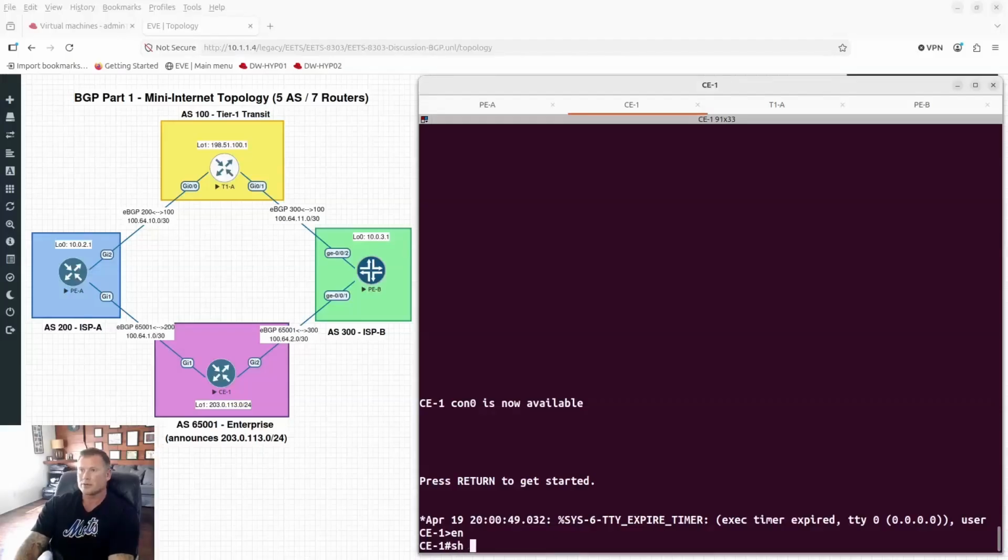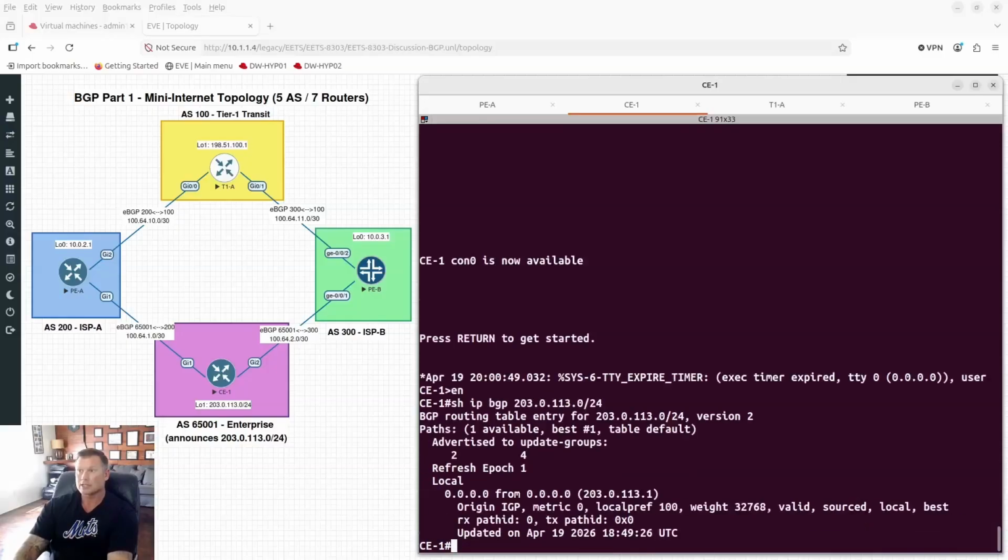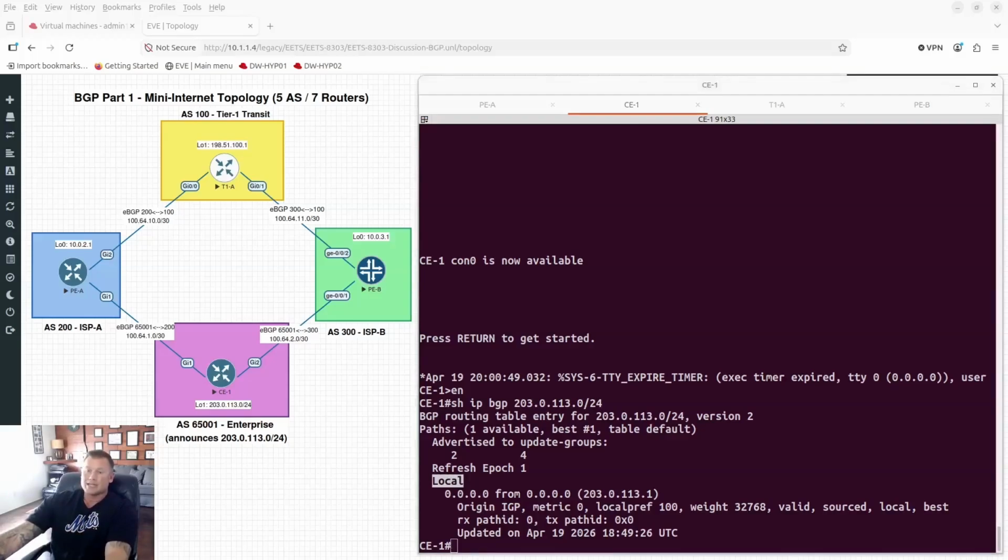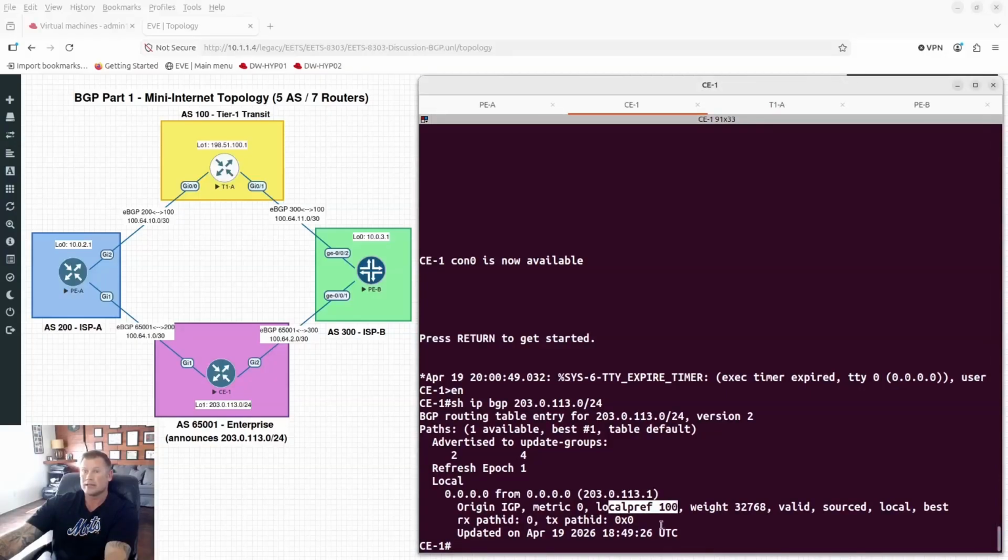The first command we will run is show ip bgp, and then our actual subnet, 203.0.113.0/24. So CE1 originates this subnet. The path line just says local, and we can see that right here. That's Cisco's way of telling you that the AS path is empty because we made this prefix ourselves. So in other words, origin IGP. Local preference is, as stated, 100.